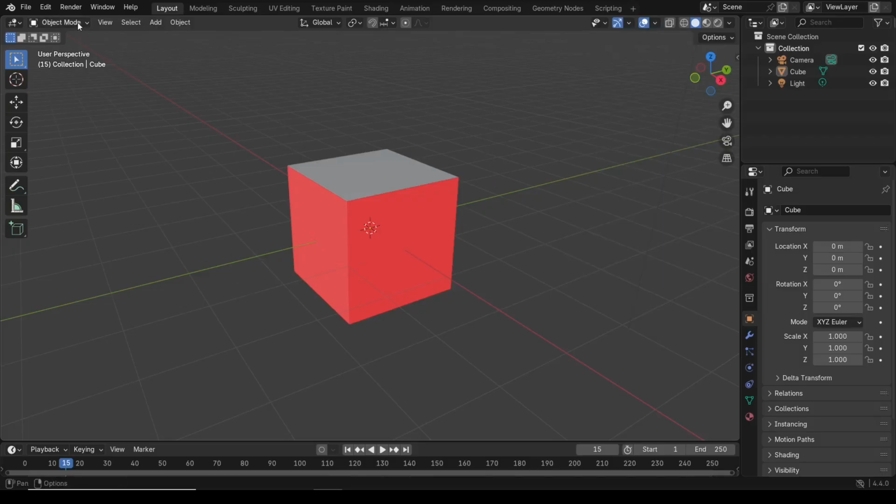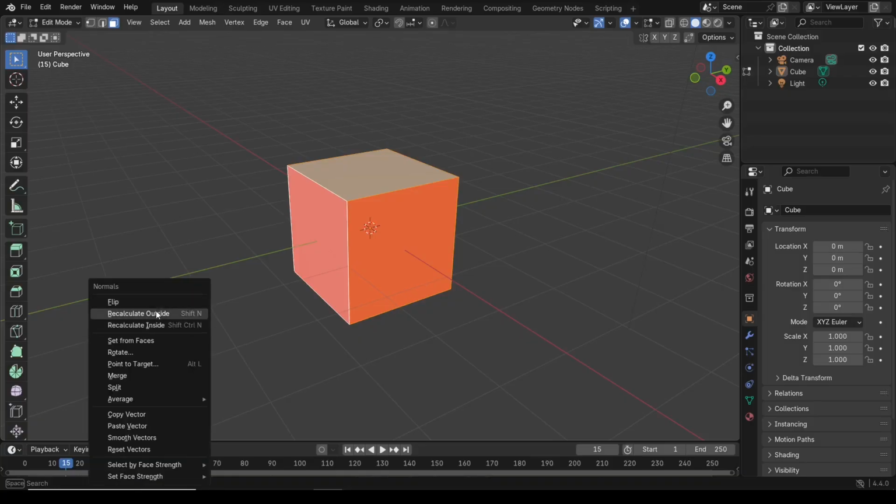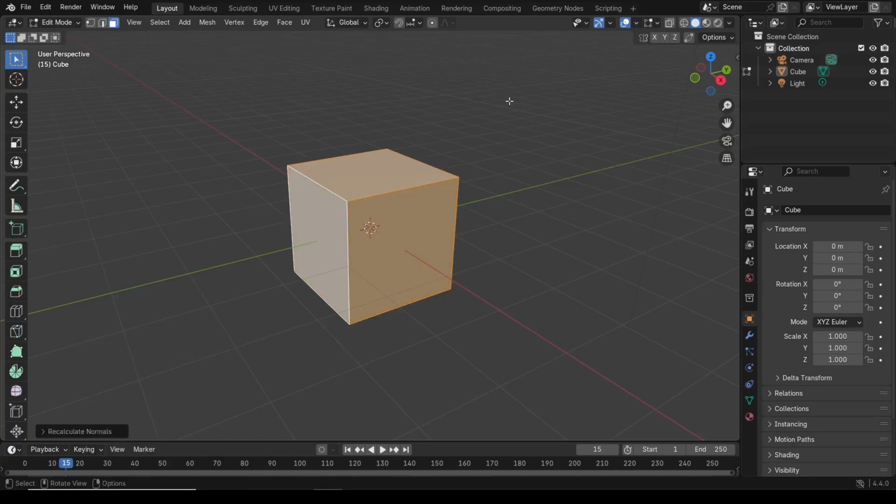So now we need to go to edit mode, and we need to select this mode, face selection mode, that will help us to make a specific action. So now I select this object and I use the shortcut from my keyboard, Alt N. And here you have two options, recalculate outside or recalculate inside. Which one you will use depends on the effect that you want to achieve. So I select here recalculate outside, and like you see, these settings have been successfully implemented.